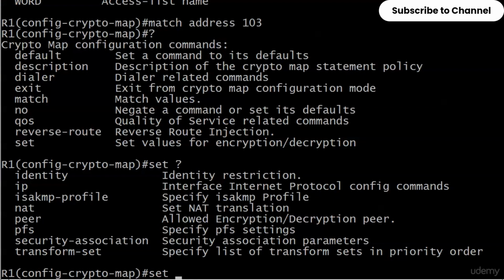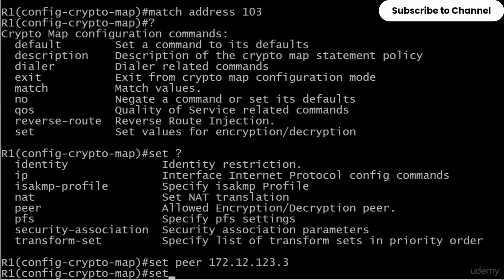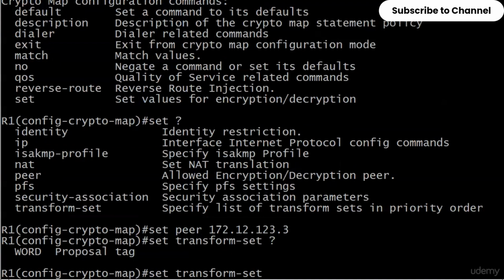That's what we need, because first off, we got to set that peer because the router told us we had to. That's our allowed encryption/decryption peer, and that is going to be 172.12.123.3. And we're also going to set the transform set, and we are going to just call it CCNA because that's the only one we wrote.